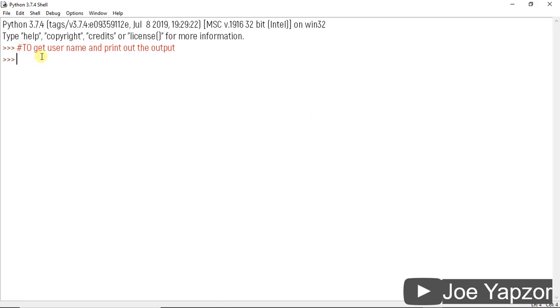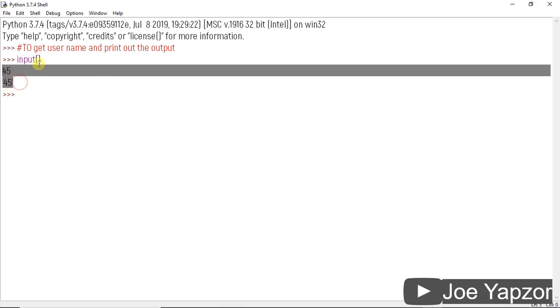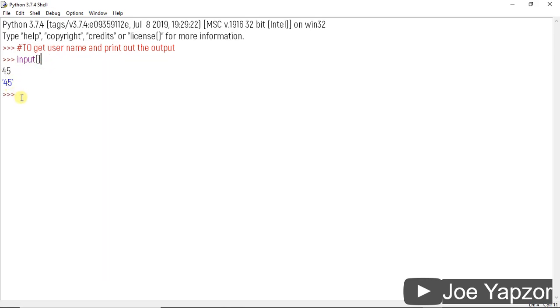So with this kind of program, you have to ask the user for input. What you do is that when you type input, this is the input function, and when you click enter, it gives you an option to enter a value, and when you enter it, it prints it out for you. So input 45 prints it out. But with a user, you need to store it in a variable.